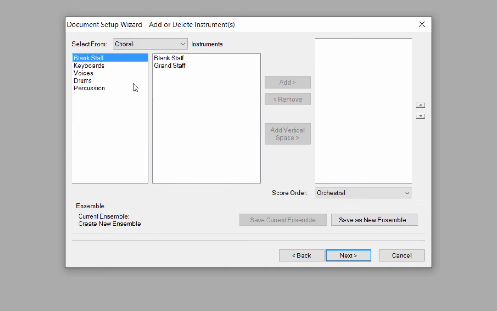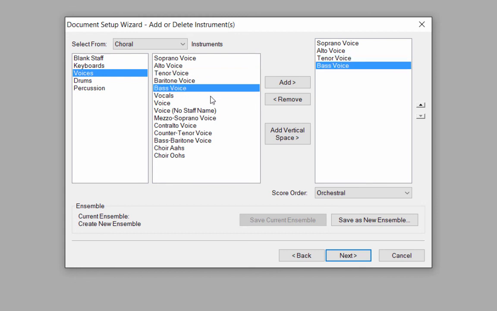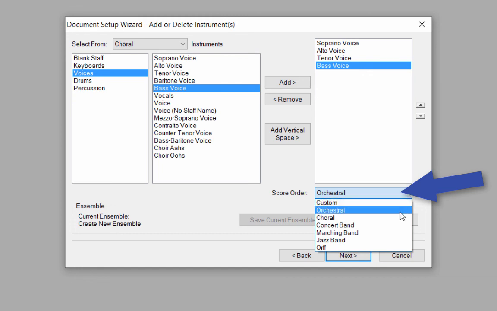To set up the score for Hymn to Joy, in column 1, choose the voices family. In column 2, double-click on soprano voice to add it to column 3, or click the Add button. Double-click on alto, tenor, and bass voices to add the staves to column 3. Do not add staves for the piano at this point, as we will use a plugin to create an instant piano reduction later. Next, for score order, choose choral.